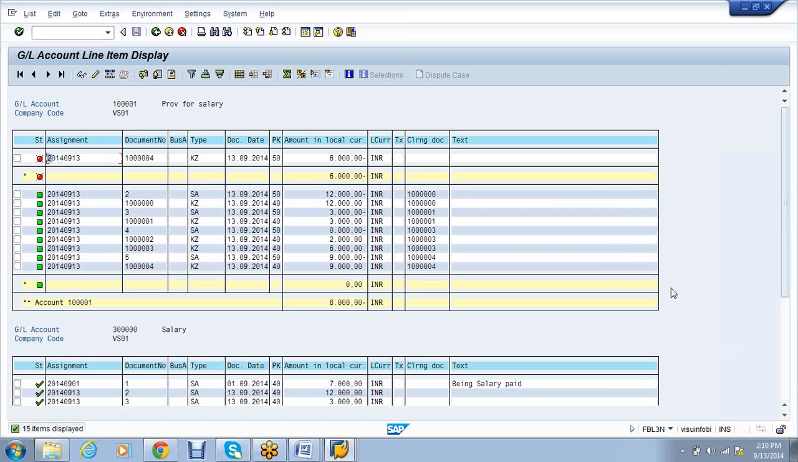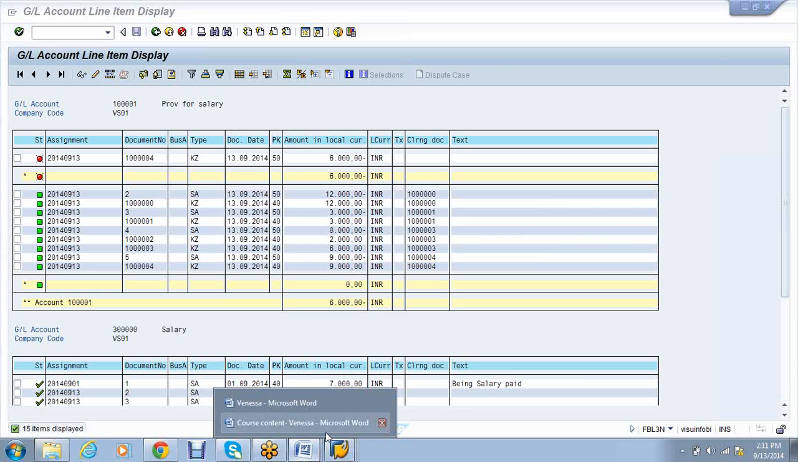Now this partial and residual works for GL incoming, customer payment and vendor payment. The process and logic is the same. The residual functionality is absolutely fine. Now let's first look into the GL incoming.